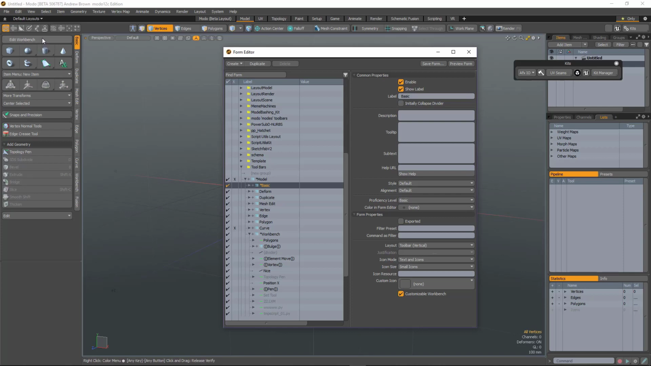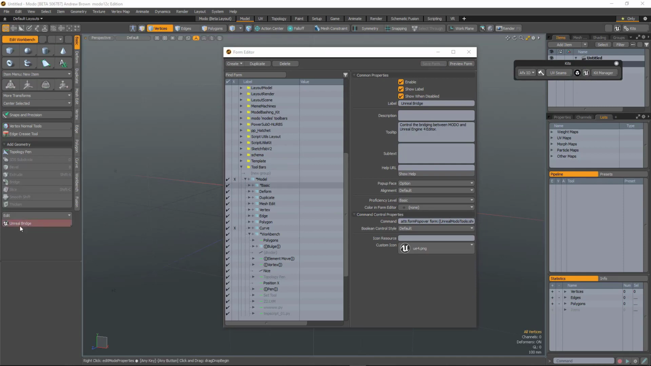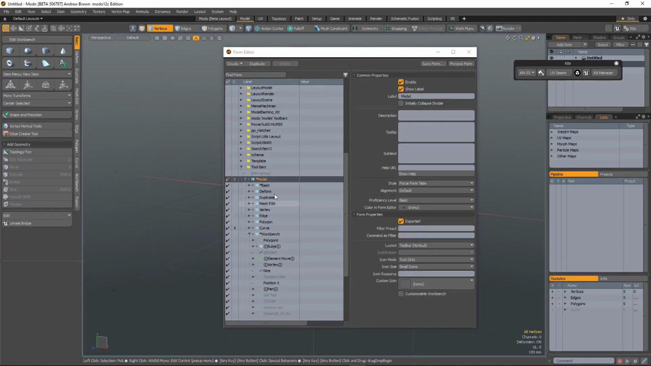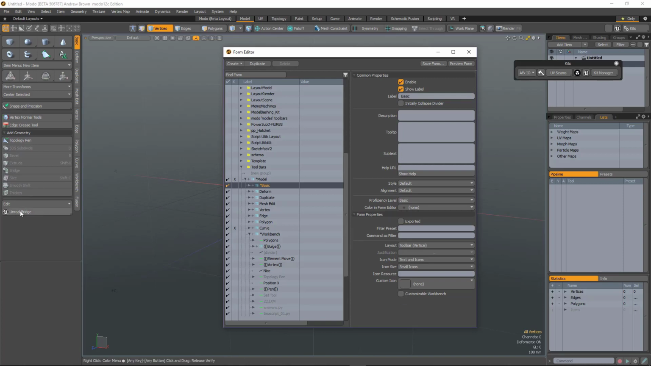So if I make it editable, I can pick to add. I'll go to my kits, and I've now added the Unreal Bridge kit at the bottom there. I can turn it off, and then if I no longer want to see that Edit Workbench, I don't want it to be editable anymore, I can just uncheck that, but that kit is still there.